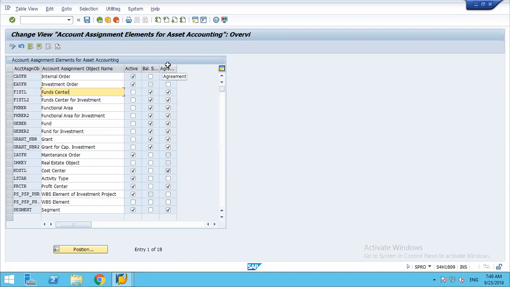Next, the final one is agreement. This is called agreement. What happens if I select this? We cannot change the account assignment object when posting. Suppose I select internal order, what does it mean? It means whenever I'm posting a transaction for a particular asset, I have to enter the internal order. I cannot change it, I cannot consider the cost center in such a case. That is the meaning of this.